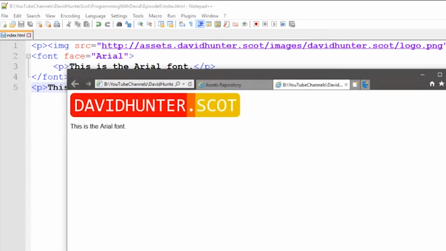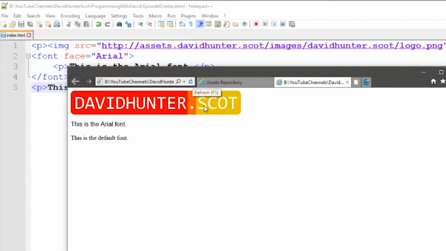Save. Let's open up our browser and refresh. Now you can really see a difference between the two fonts. This one is Arial, and this one is, I believe, Times New Roman. You can see that the height of the font is actually different as well. We've not actually told it to change the height of the font. That's just the way it looks, because each font is technically a different size.